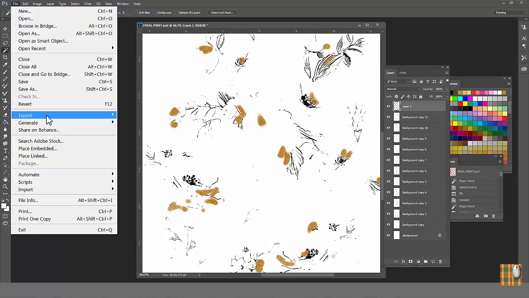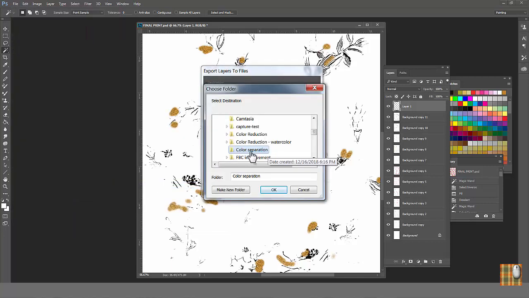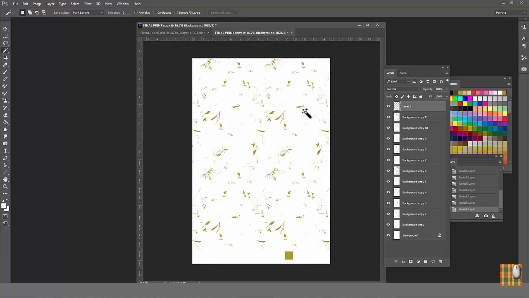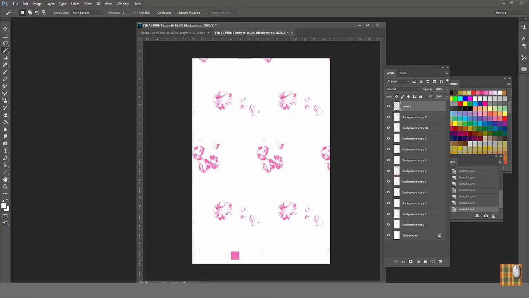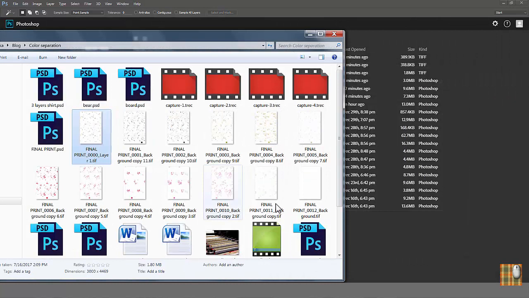Go to File, Export, Layers to Files. In my system, I create a folder called color separation. Choose TIFF. Here you can choose none, but I recommend choosing LZW. It compresses TIFF files, which allows you to send them at a smaller size. If you go to your folder, you can see all your engraving files ready to be sent.